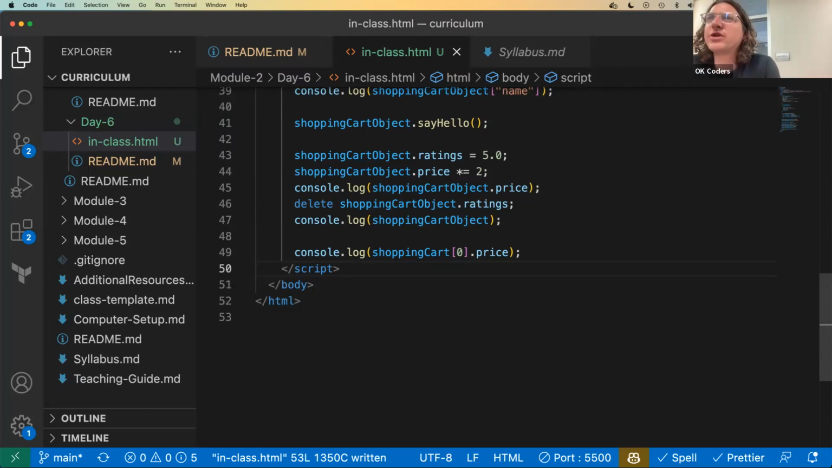Any questions or anything before we break? I know this is pretty advanced, but hopefully the use cases make sense. Okay, all right, let's take 10.